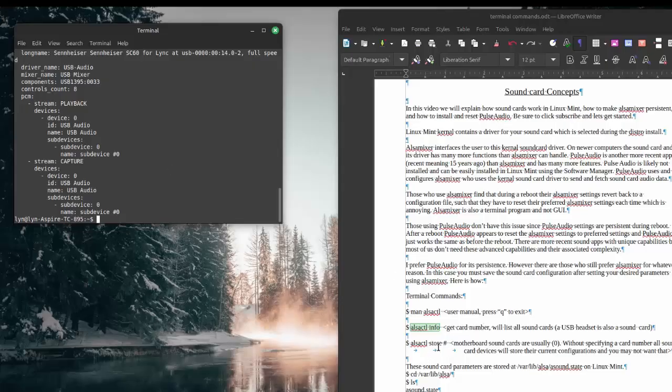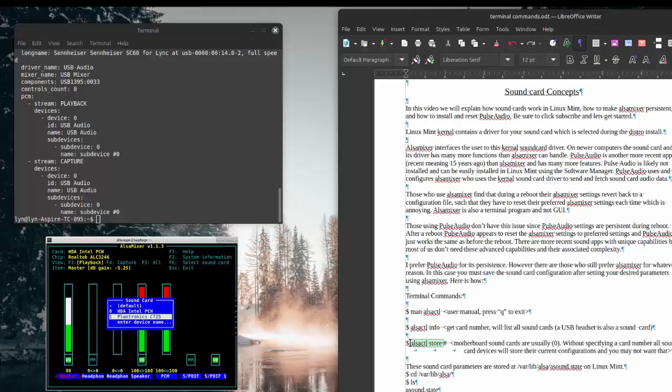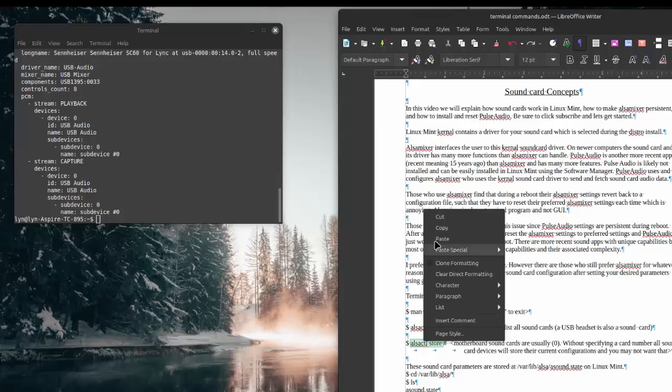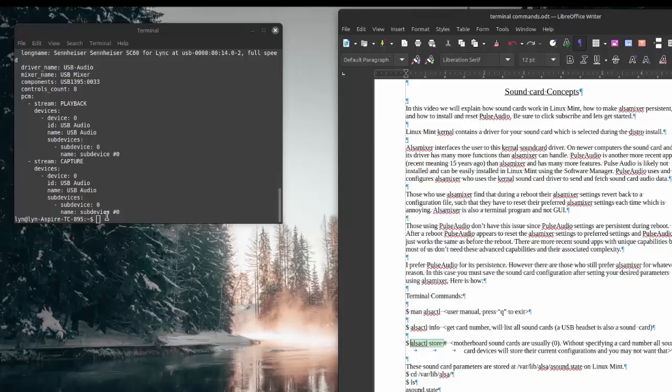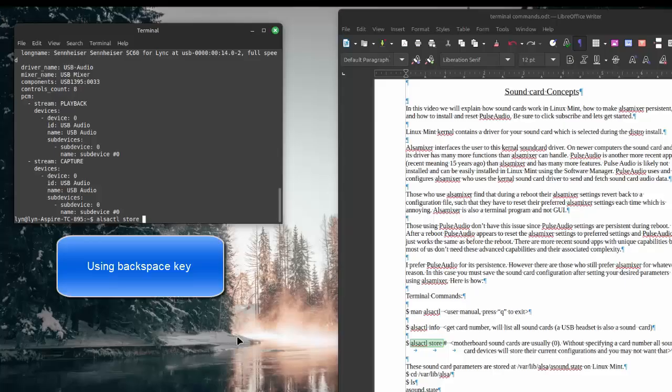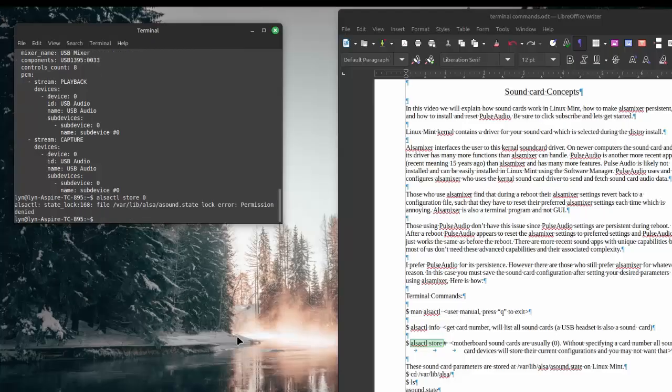So we'll go down here. Next thing we'll do is store the current configuration. This is assuming you've already used alsamixer to set the configuration parameters that you want. So once you've done that, we're going to copy and paste this. Copy. I'm going to paste. We're going to put the number here at the end. Number 0, the sound card number, and hit enter.